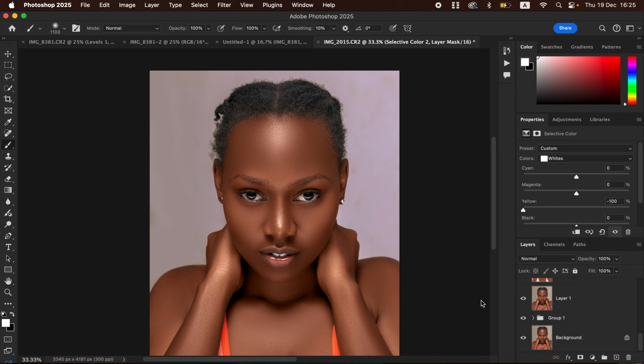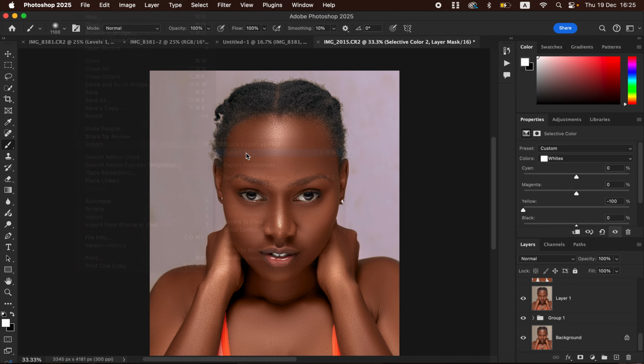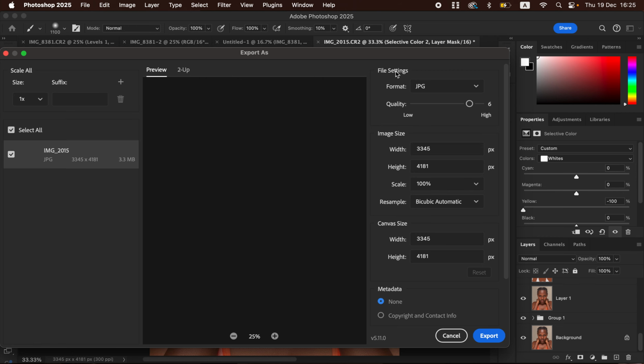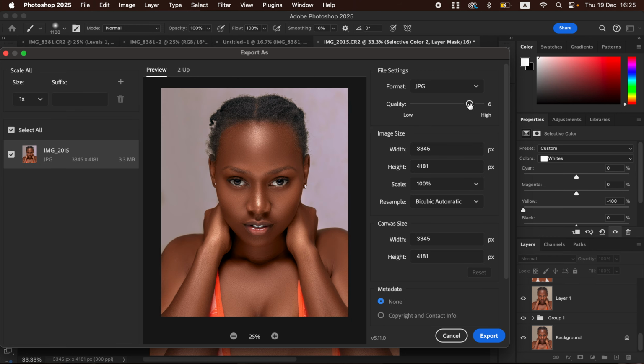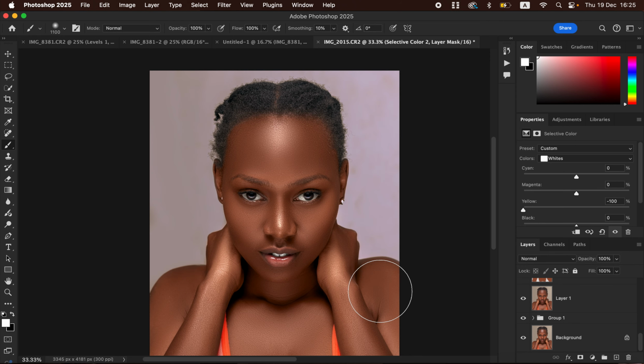In order to save the image, simply come right here to File, Export, and come to Export As, and it's going to open up the Export As dialog box right here in Photoshop. Make sure in the file settings, the format is set to JPEG, quality all the way to the maximum, which is 7. Resample is set to Bicubic Sharper, because we want a sharp image to be saved. Make sure the color space is checked to convert to sRGB and also embed color profile, and simply click on export. So this is how you can easily do skin retouching and color grading in Photoshop.